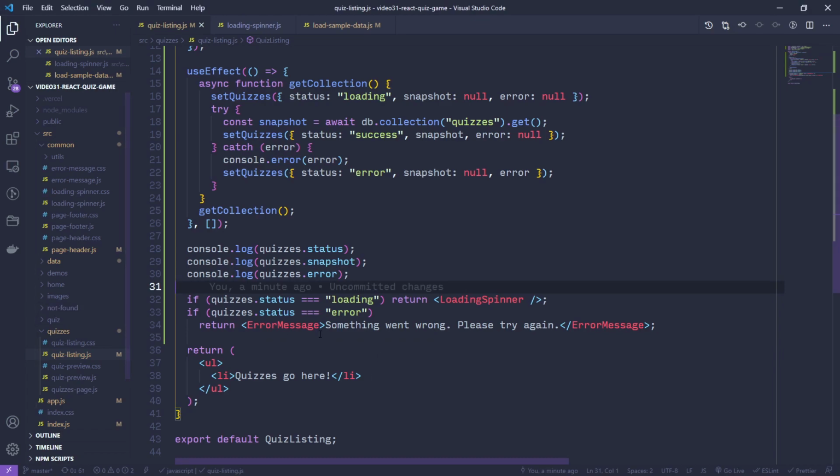Okay, so we're cruising along here. We have our data from our database, and what we want to do now is look at this snapshot and figure out how to extract the data that we want from it. So we're definitely going to need the ID of the quiz and then all of the data from the quiz.